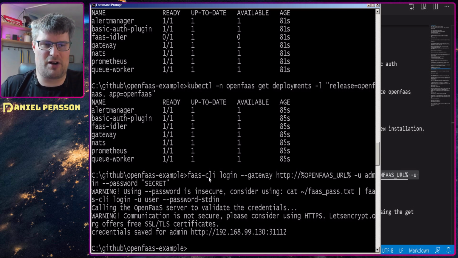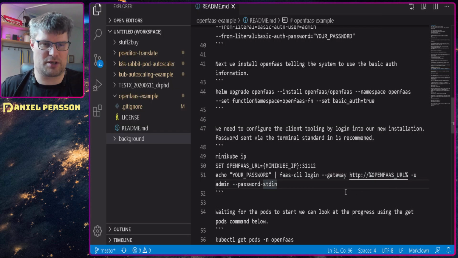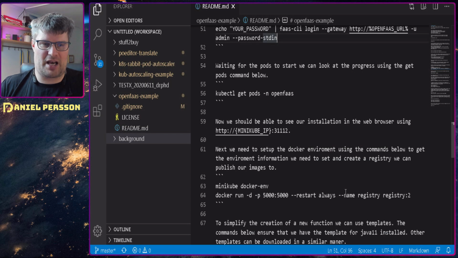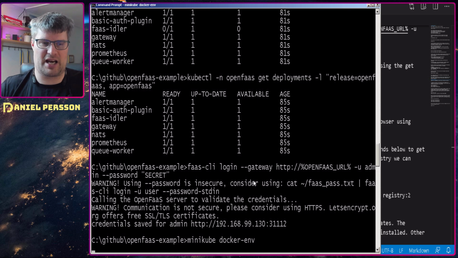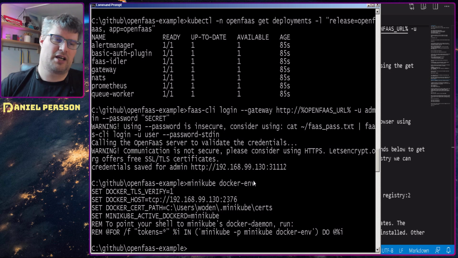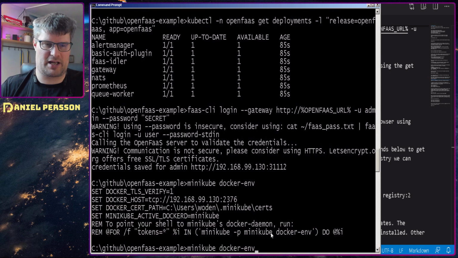So now we have logged in with our faas-cli, so we can use this faas-cli to do different tasks in our system. Next up, I want to set up the Docker environment in my minikube, so I can actually deploy Docker instances to this Kubernetes cluster.